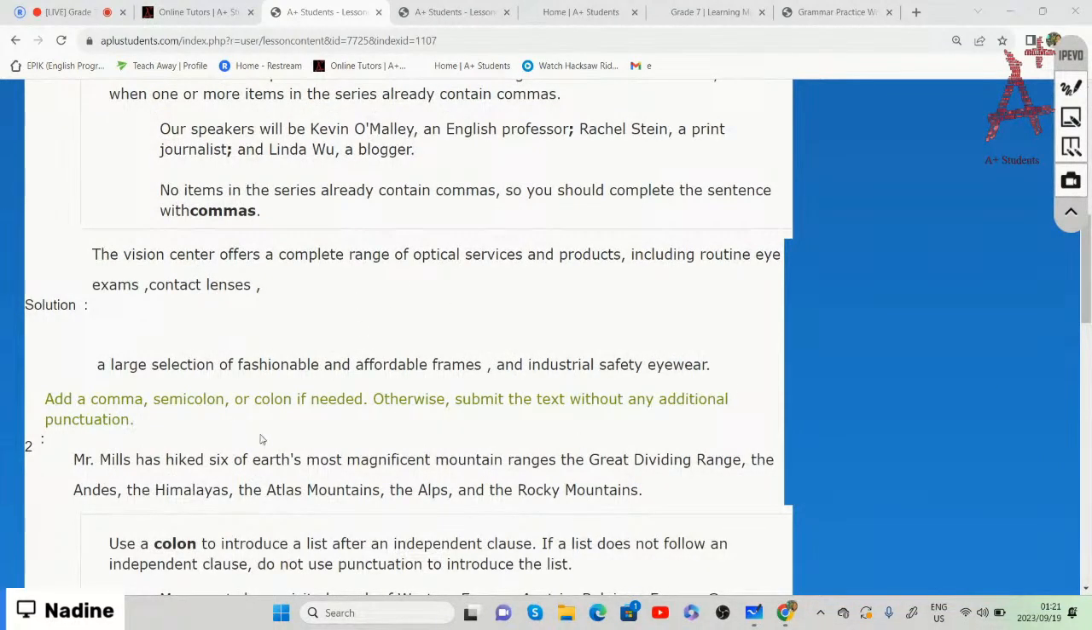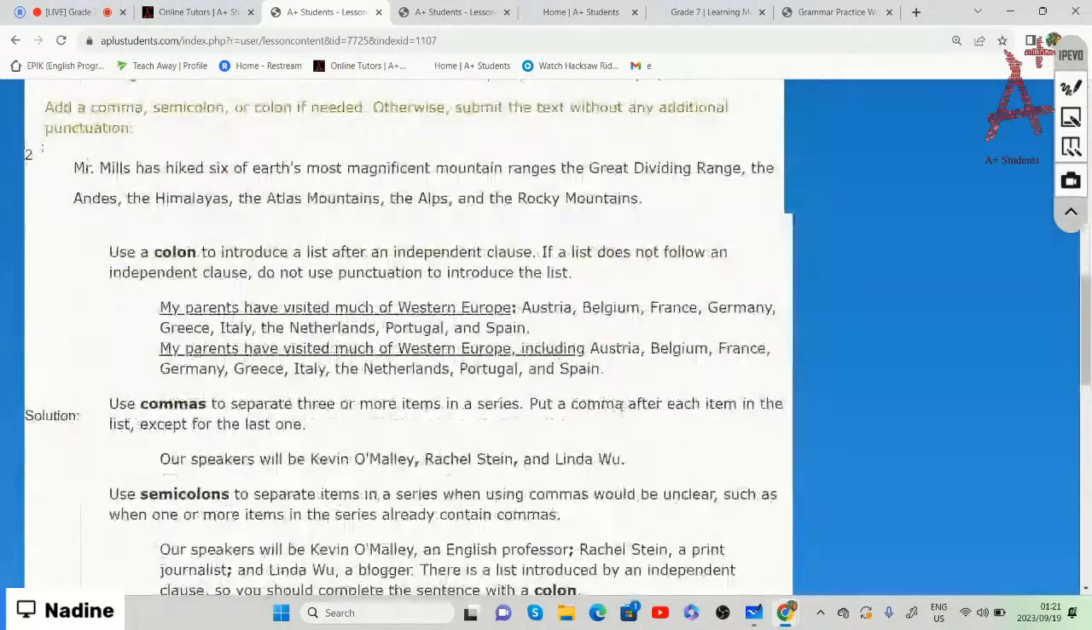Which means that if we were to check our answers, the Vision Center offers a complete range of optical services and products, including routine eye exams, yes, contact lenses, yes, and a large selection of fashionable and affordable frames, comma, and industrial safety eyewear. Oh, we forgot to put the comma in front of industrial safety eyewear.